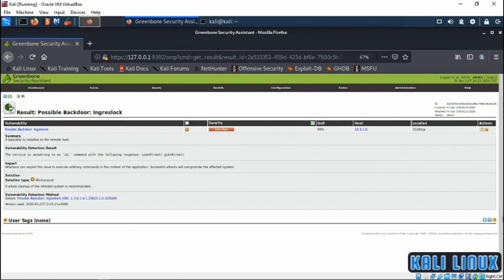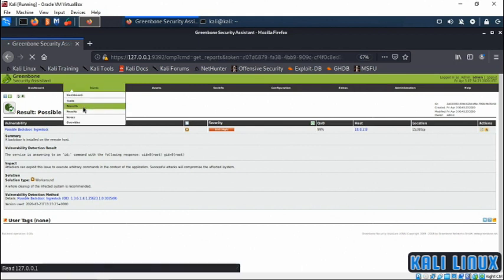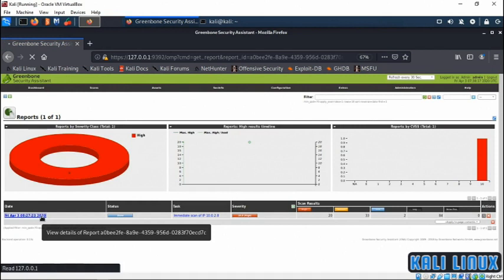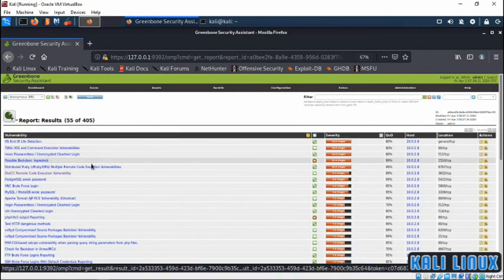OpenVAS has detected at a 99% level of confidence that a backdoor has been installed on the system which is accessible through port 1524. Should we want to look into exactly how this has been detected, there's a link to the network vulnerability test details. I select Scans, Reports, and I'll click on the date of this report.